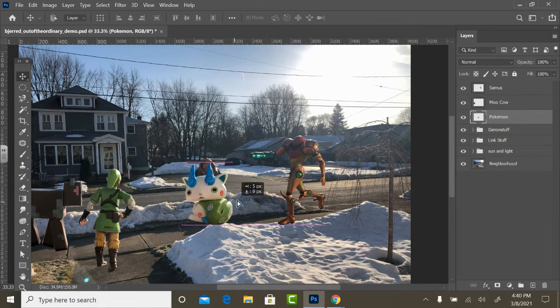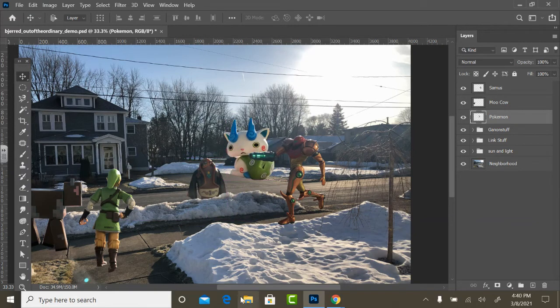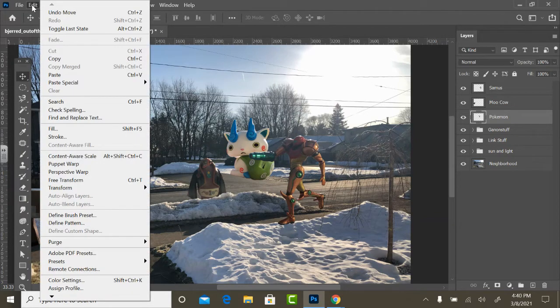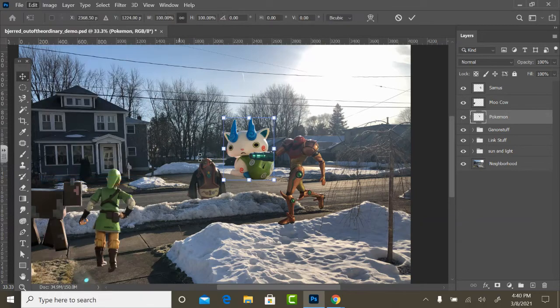All right, so I'm going to move this. I want it to be over here, but it's pretty gigantic. So I am going to either hit Control T or go up to Image, Edit, Free Transform under Edit. Free Transform, Control T. You'll see around your image a little bounding box with points.